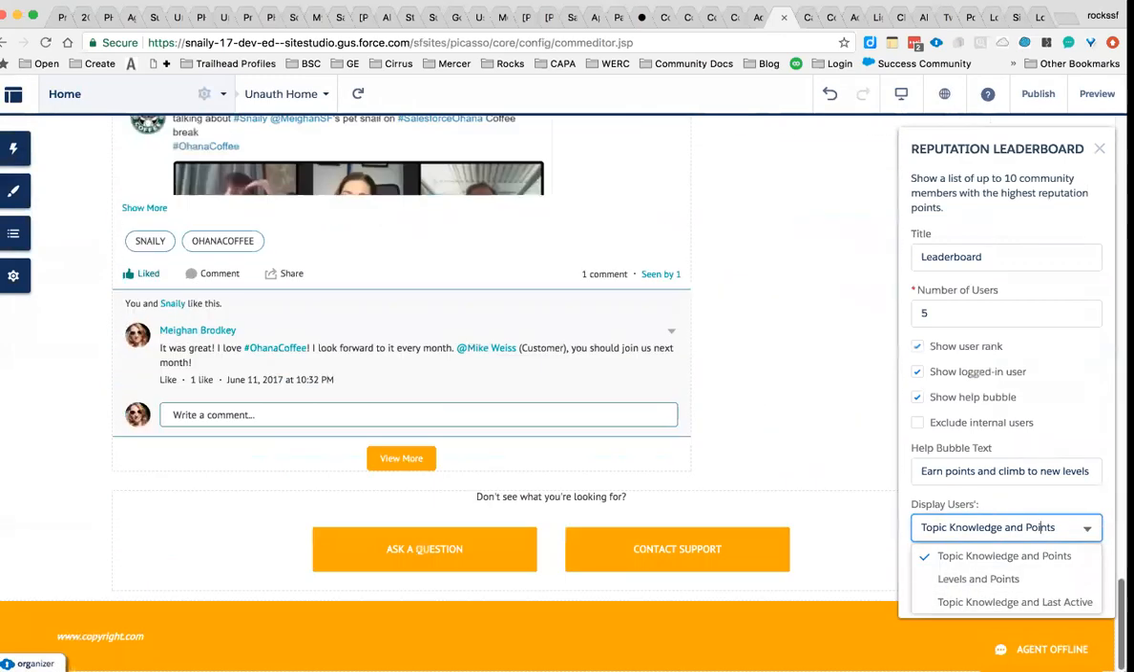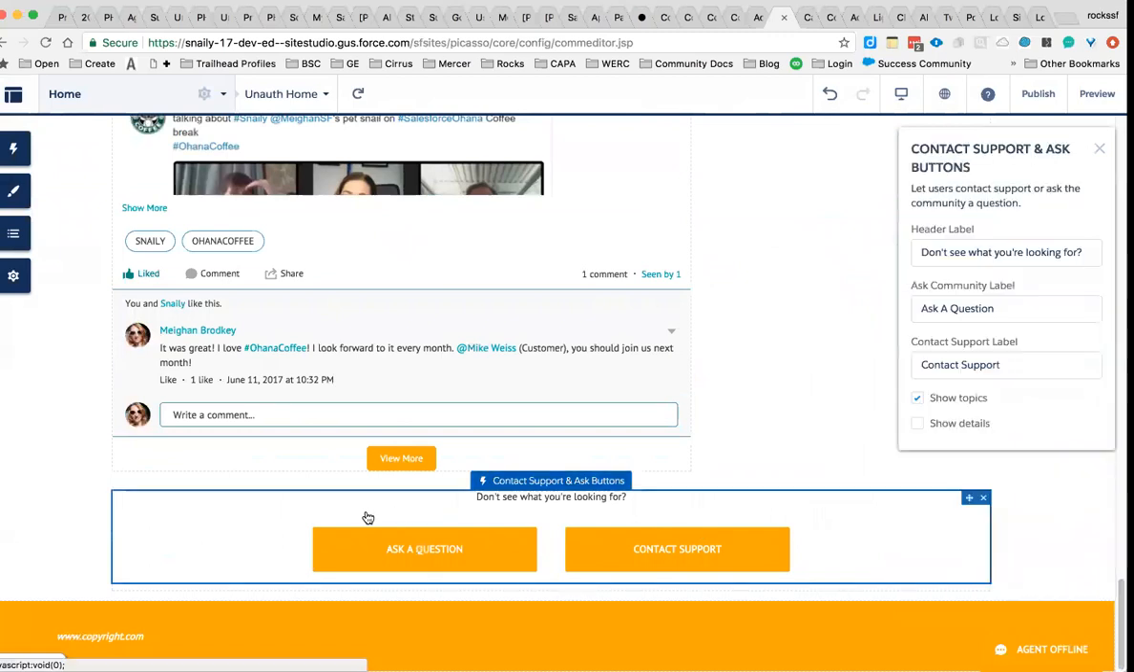And then here at the bottom, this comes at the bottom of pages. You may or may not want it. If you are using cases with your community, I say go for it. If you're not using cases, make sure to get rid of it. Contact support takes them to a form to create a case.